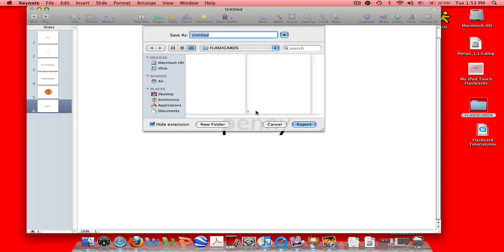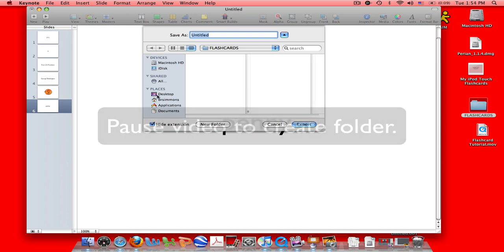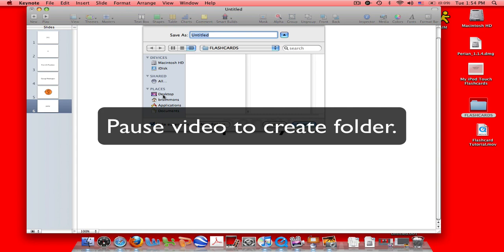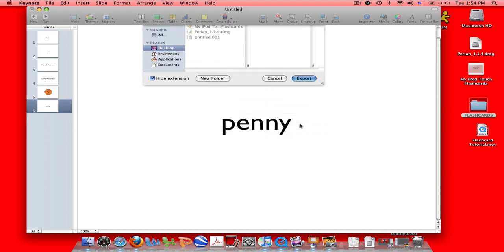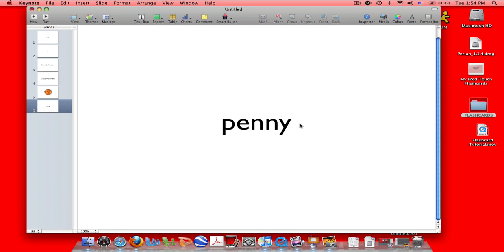I have already created one on my desktop, but if you need to pause the video to create a new folder now, please feel free to do so. Select your flashcard folder and choose Export. This will send all of your photos to your flashcard folder.